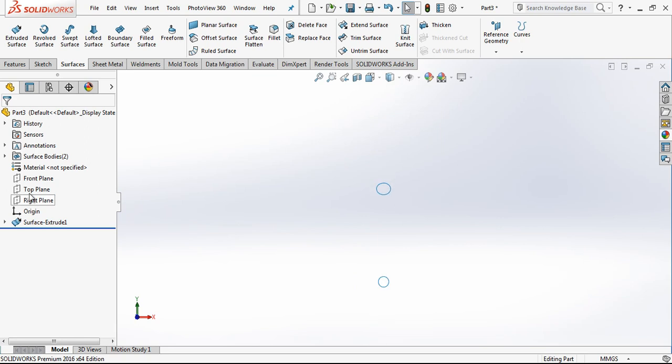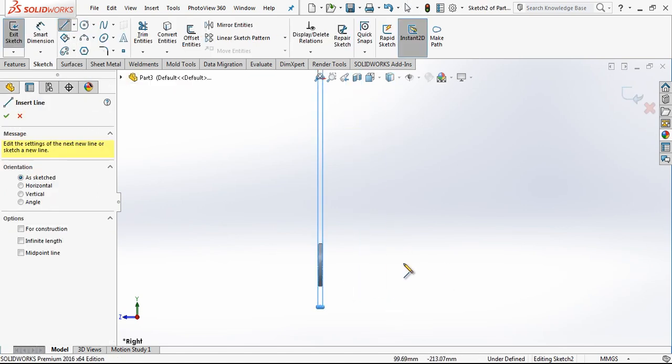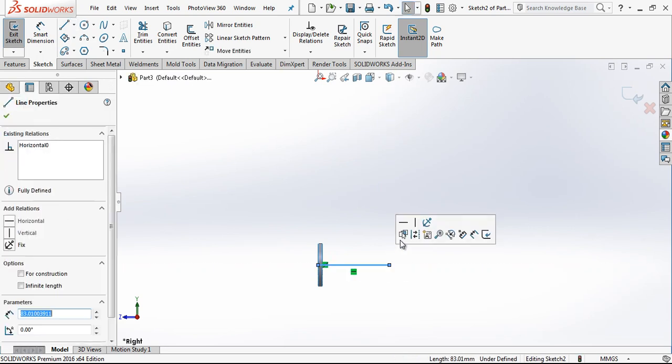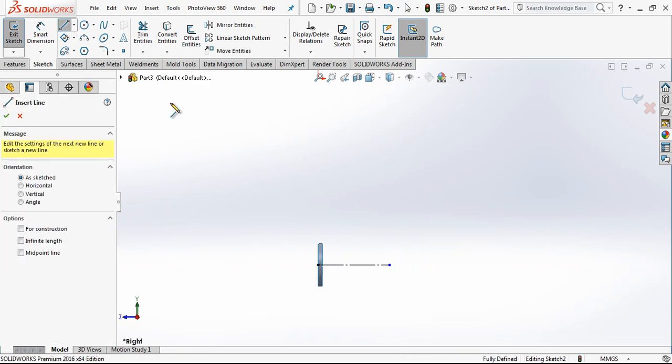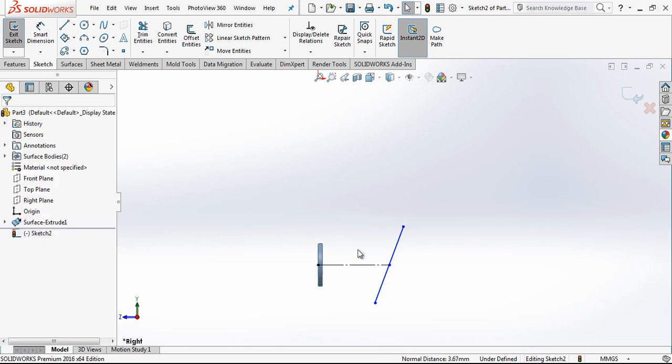5mm extrude we create, and then we start to work in the right plane. On the right plane I open a sketch where we're going to create one plane, and in that plane another sketch for the loft operation.